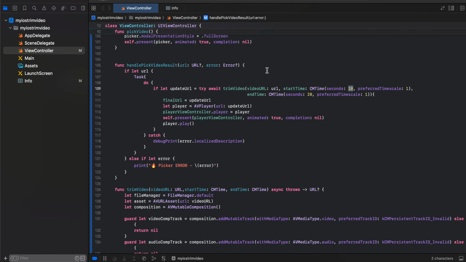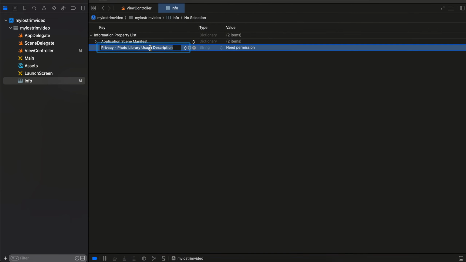Let's see how to do this. First you will have to go to info.plist. I have already made a video on how to trim a video in Node.js, but in that video I was using a third-party library. Here I am not using it, so that's the advantage. Firstly you will have to add the privacy photo library usage description permission.